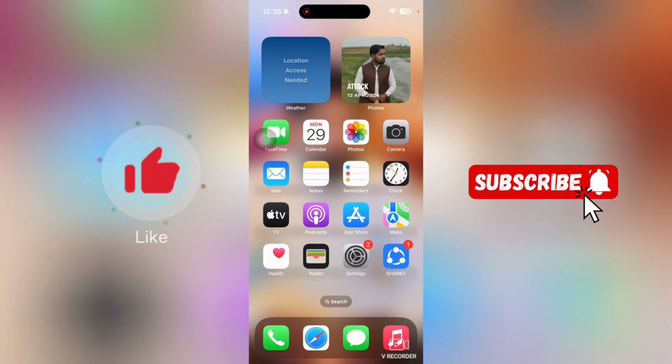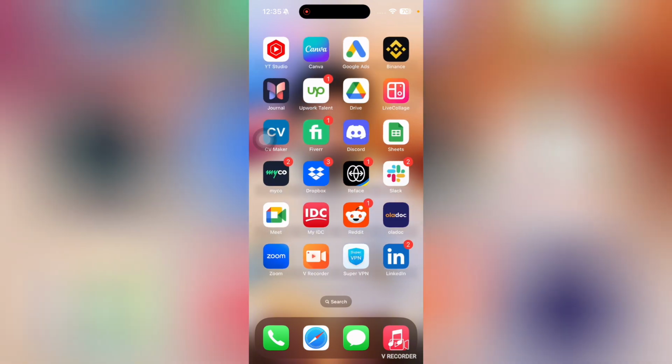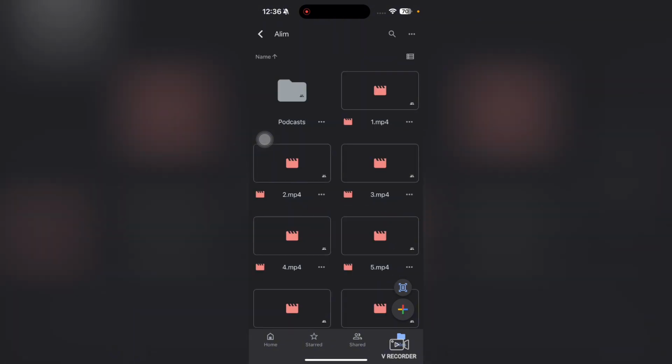So this tutorial is both for Android and iOS. So first of all, you need to open up your Google Drive app, and then you will open up that specific folder in which you want to upload all your photos. So in my case, I will basically upload in this.